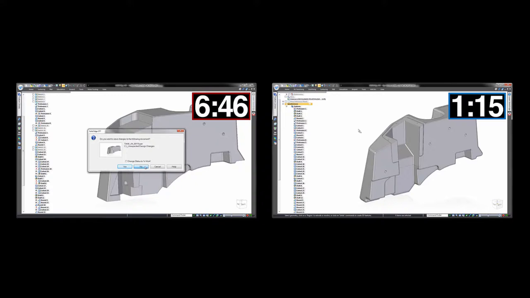And it isn't just a time saver, it's a stress saver too. Keep in mind that this part wasn't modelled wrong, it's just that when design intent changes unexpectedly, issues can arise in history-based CAD. Solid Edge with synchronous technology means you can welcome unexpected design changes, even late in the design cycle.